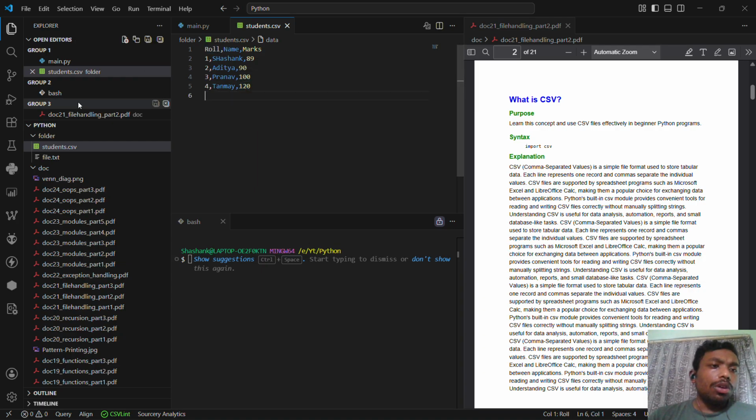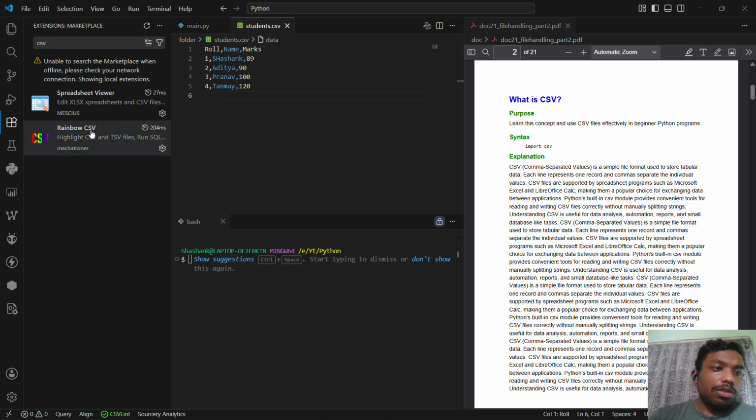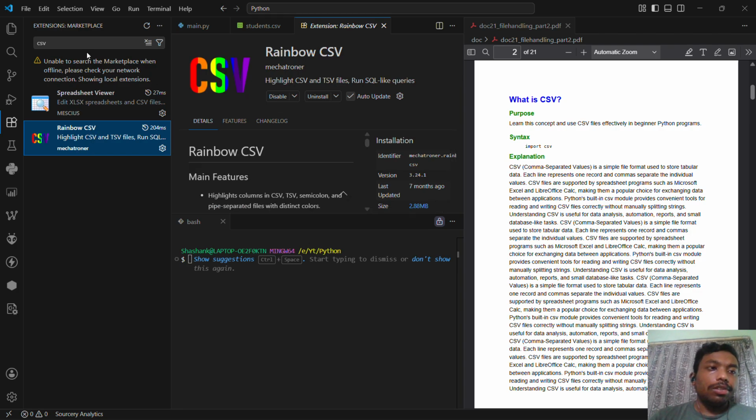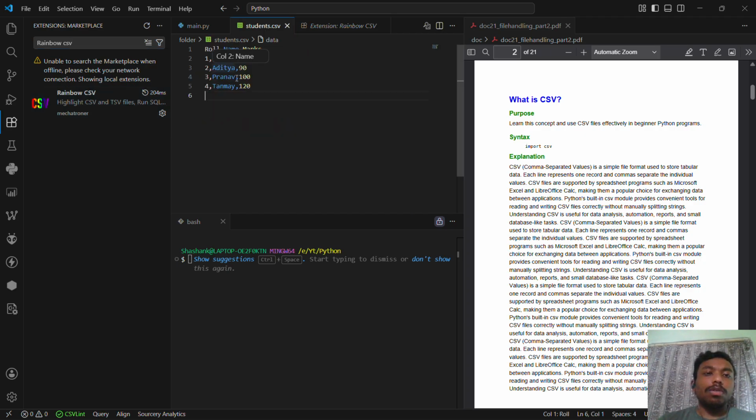And also, if you want your CSV file to be easier to read, you can use the Rainbow CSV extension. Just type CSV and you can simply type rainbow CSV. What does it do? It makes your CSV file appear in a colorful way, so you can easily see which data belongs to which column. So that's all about CSV.